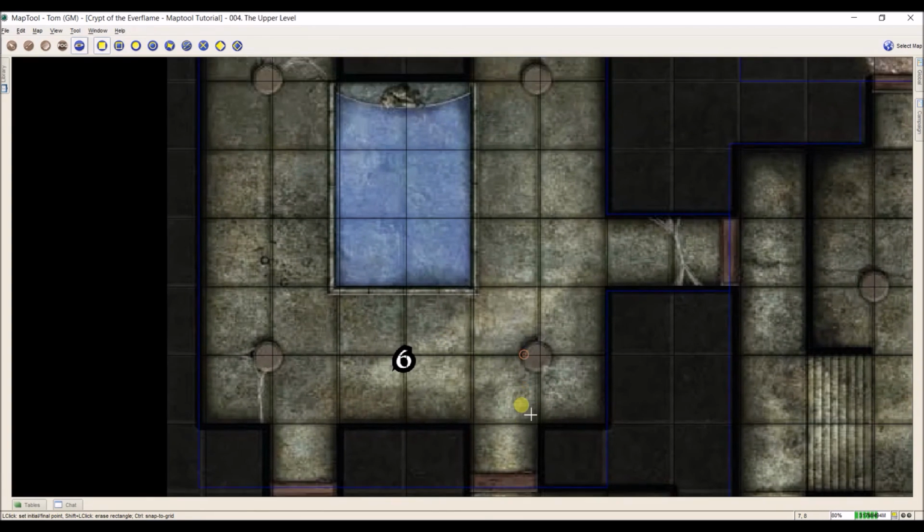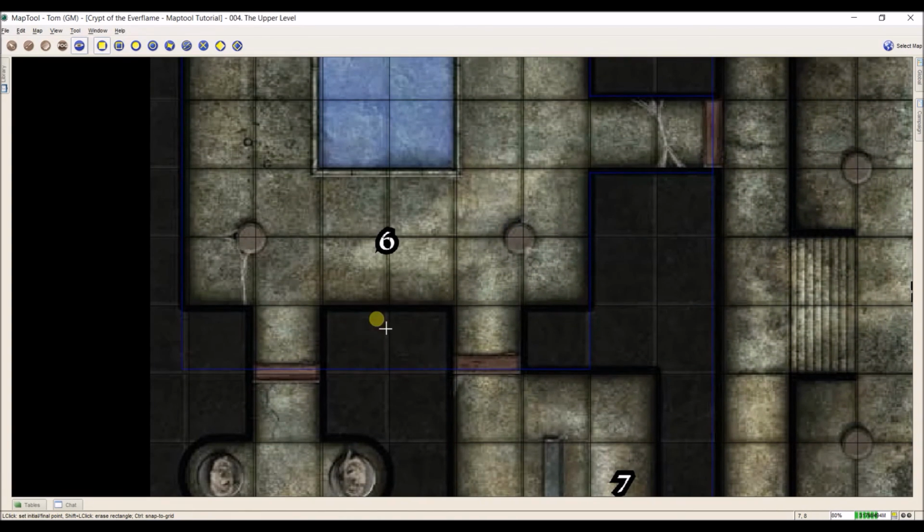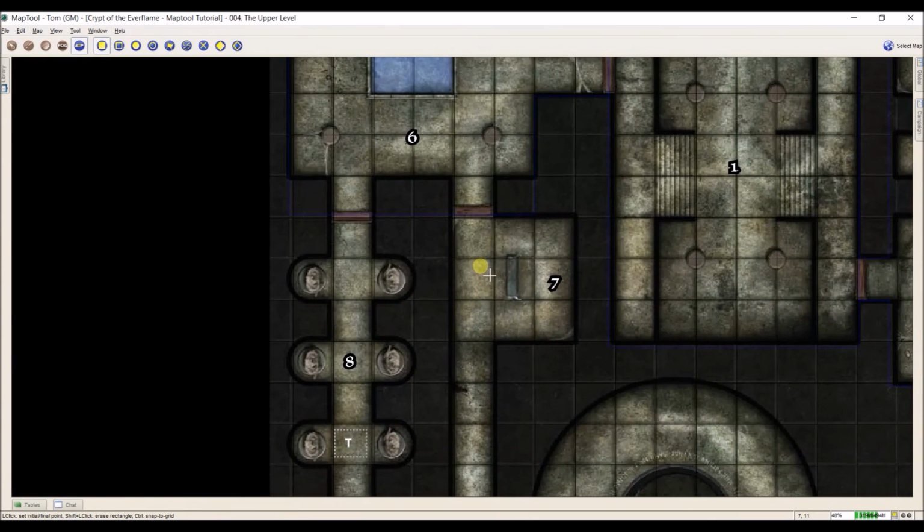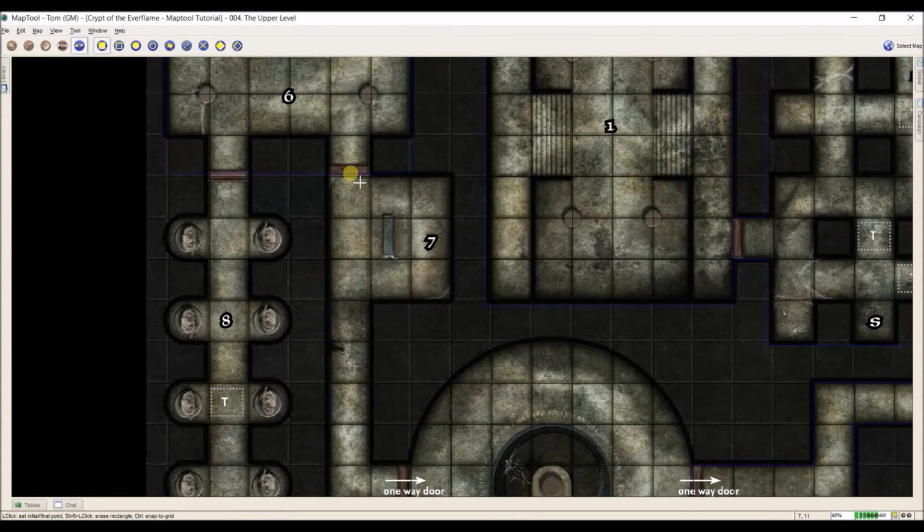Now, I could add in this rectangle here and make this different, but for right now, for sake of time, I'm not going to do that. Let's go to area 7. Put in the correct tool. Put in a wall there. Put in a wall there.